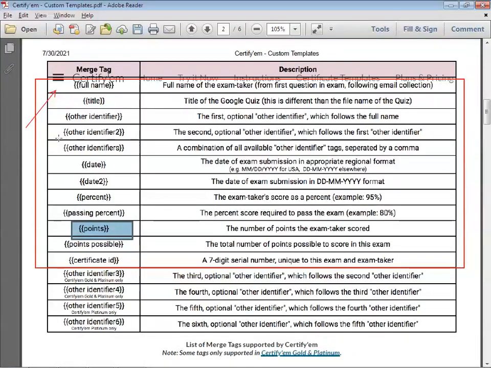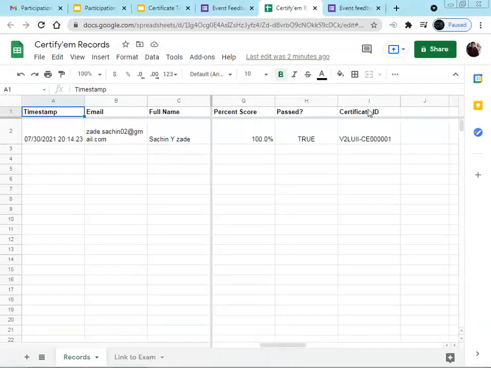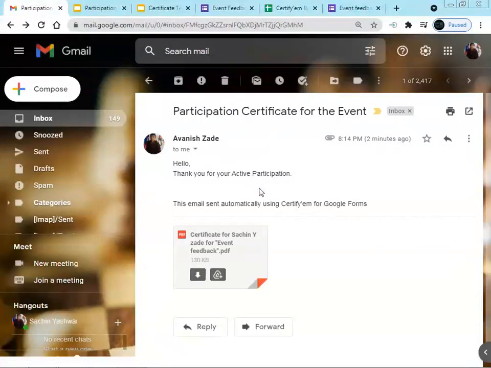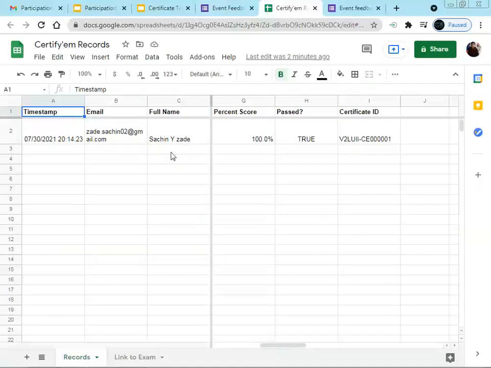Next one is other identifier two. One difference is that identifier two is one word, but here it is showing a space, so please don't put this space here. Next, you can use these tags with the help of curly braces, like the certificate ID. Whatever data is stored here will be displayed on the screen. All these tags are going to display on the certificate itself.